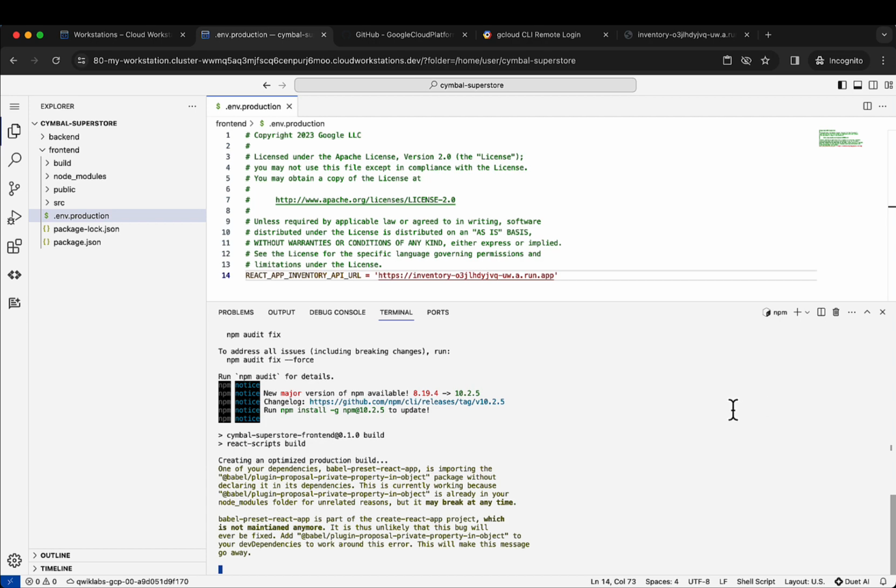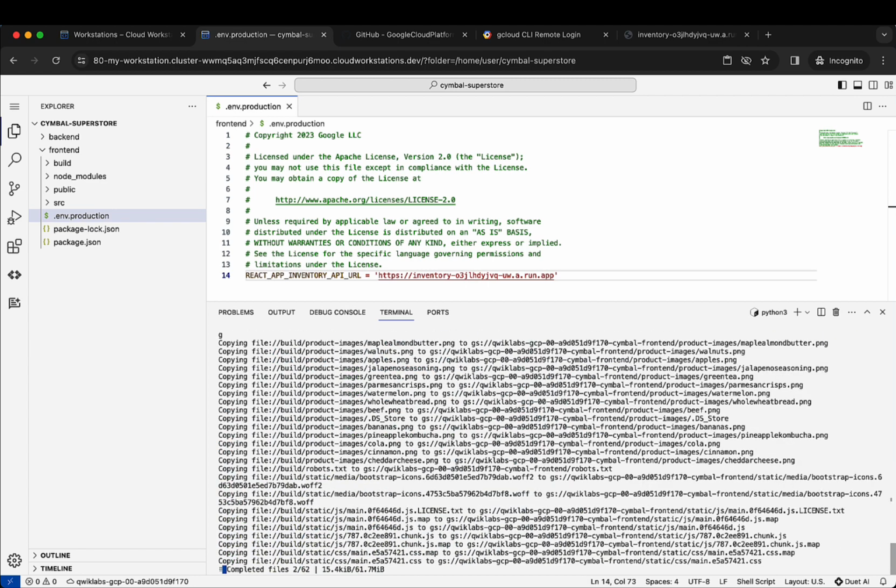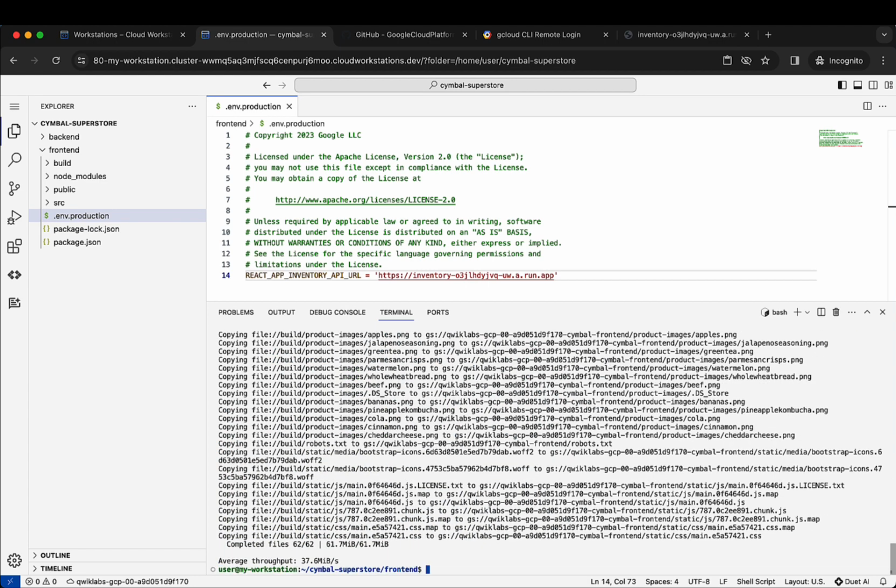This will take a little while, and once that is done, we'll upload the front-end web app to the cloud storage bucket. So to do that, I'll just type in the cloud storage cp -r build and the path of the bucket. Well, that is uploaded now. Now we'll be able to access the front-end application on the IP address.